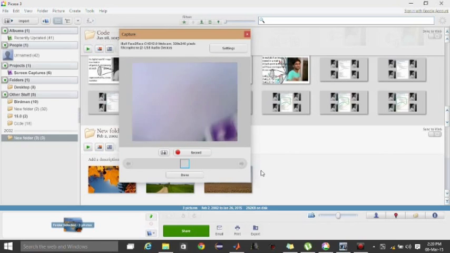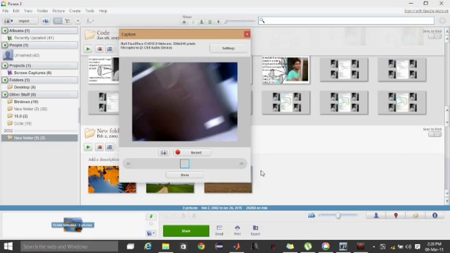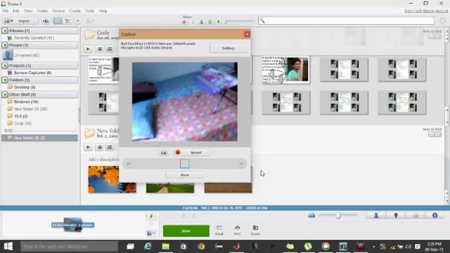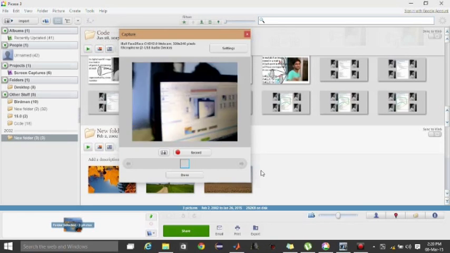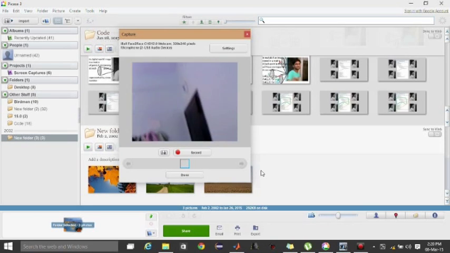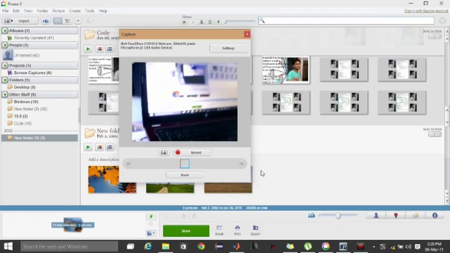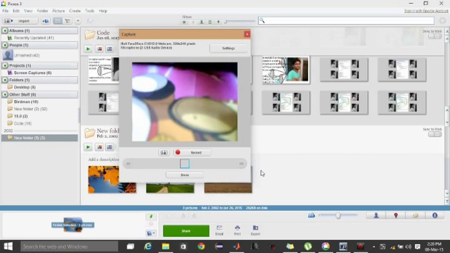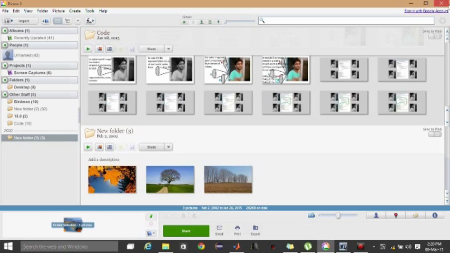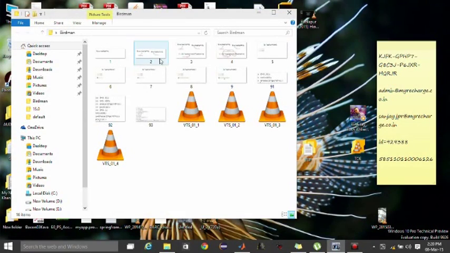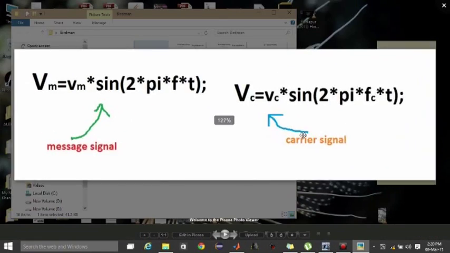Hi friends, this is my room, and today I am going to show you how to create and how to implement amplitude modulation in MATLAB. Before that, let me give you some basics you might already know, but it won't take much time.